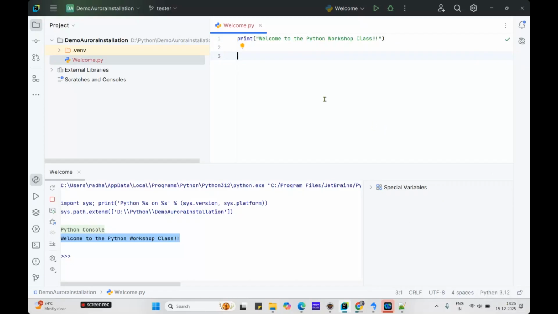From tomorrow, they will start the classes on Python, from the basics: variables, data types, and everything. Today we are going to register with GitHub also.